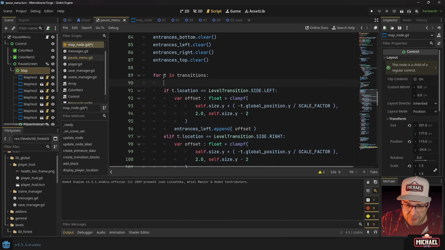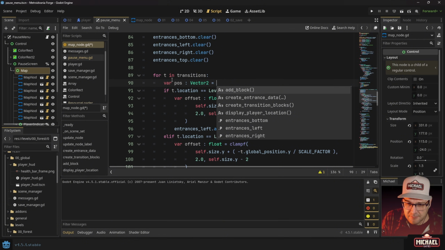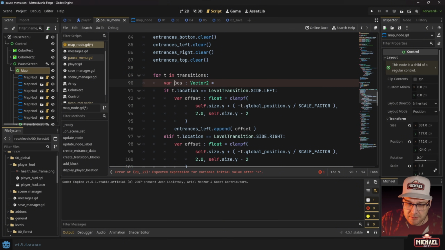I'm going to take this transition that we've got here, T, and we're going to begin by defining and getting the position of this, and we want to include the offset. So instead of doing all this position work down here, I'm going to start, because it's going to be calculated the same for all of them. So I'm going to say var pos, this is a Vector2. And let's define and calculate this position. Now this position is the position that we're going to use as our offset, or to calculate the offset.